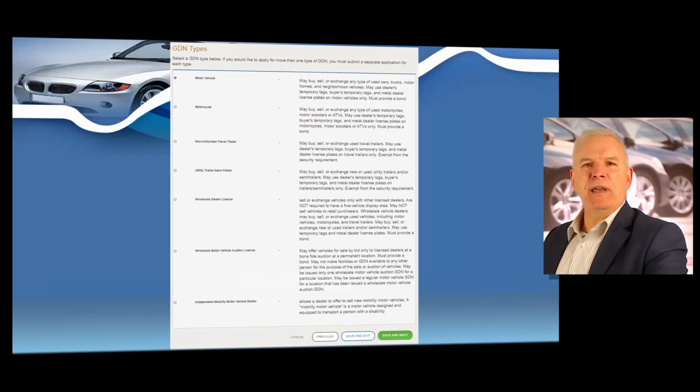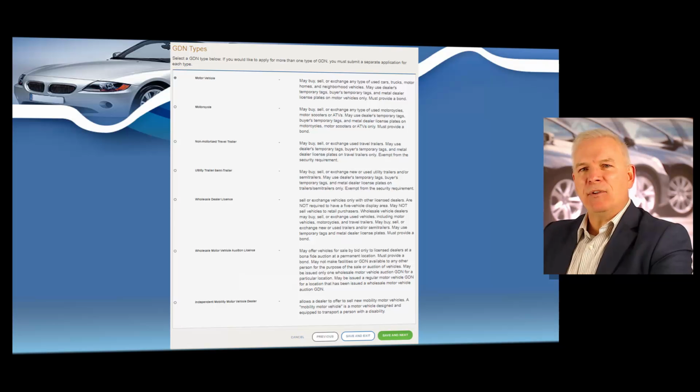And on the next screen, you're going to see GDN Types. Okay, for this training scenario, I'm going to check the motor vehicle box at the top. As you can see, if you scroll down, you can also apply for other types of licenses, okay? But for this training scenario, I'm going to assume that you're applying for your motor vehicle dealer's license.